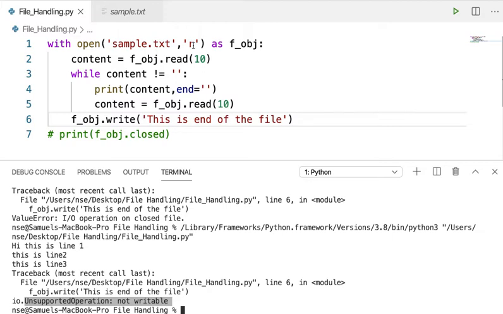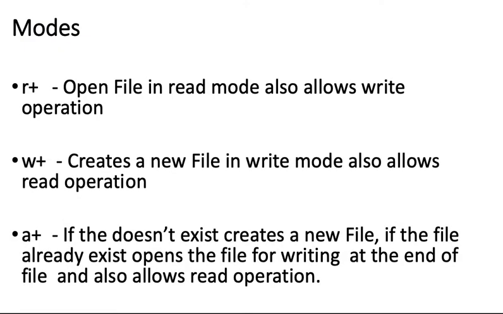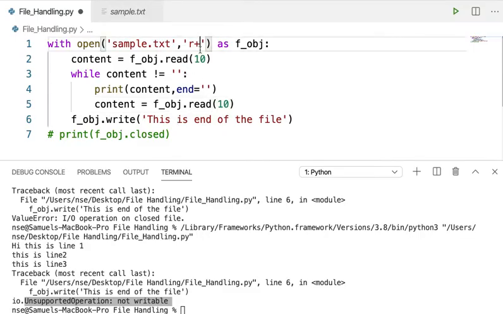If I want to write, I'll just say R plus. I already said that I have some add-on operations. I have something as add-ons, that is plus. When I say R plus, it opens the file in read mode and also allows you to do write operation. When I say W plus, it creates a new file in write mode and also allows you to do read operation. And A plus, the same thing, it also allows you to do read operation as well. So this is what R plus, W plus and A plus do. That is called the add-on that I'm doing with the read operation.